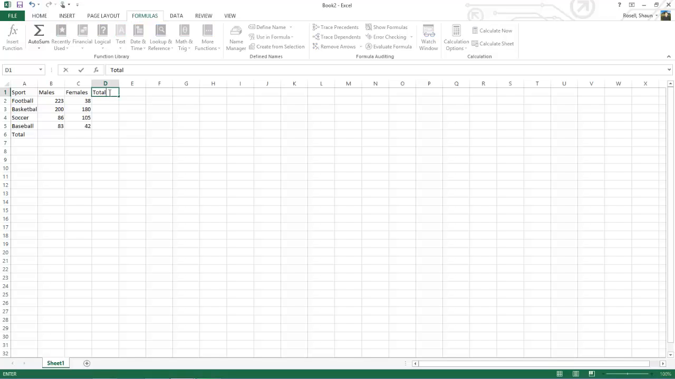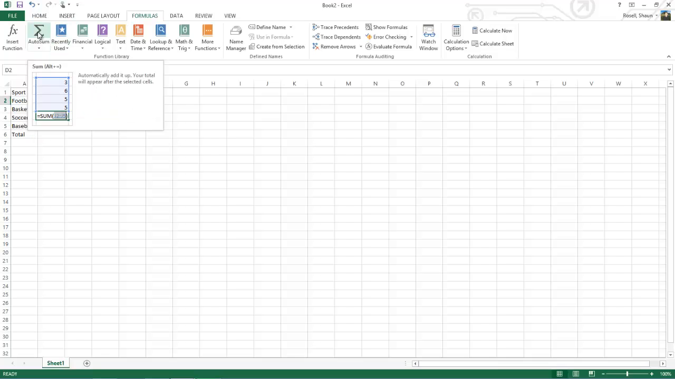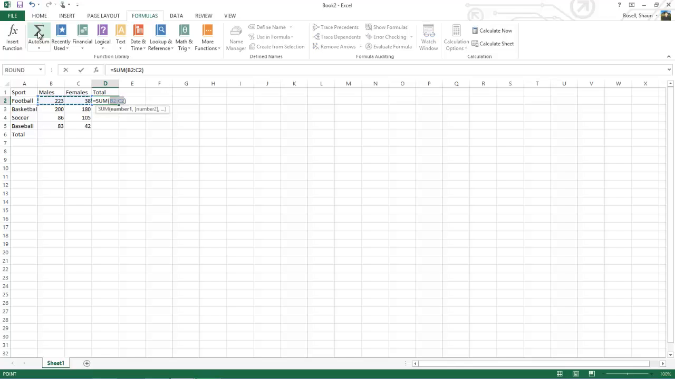Also, we can find the sum of a row or column by clicking on AutoSum on the Home or Formulas tab. So for the sum of football males and females, we would click in cell D2 and click AutoSum. Now Excel sees that we want to add the males and females for football by highlighting those two cells, so we just need to press enter and Excel will do the math for us.